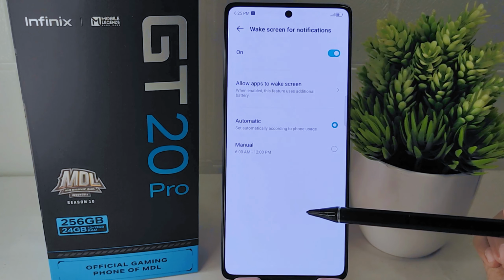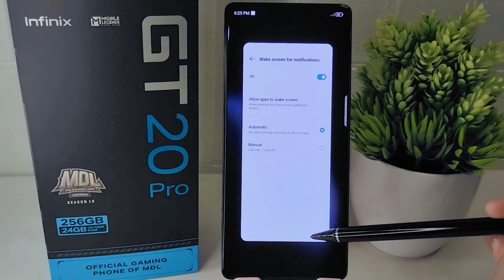Okay, that's the tutorial on how to wake up the screen when notifications come on the Infinix GT20 Pro 5G device.